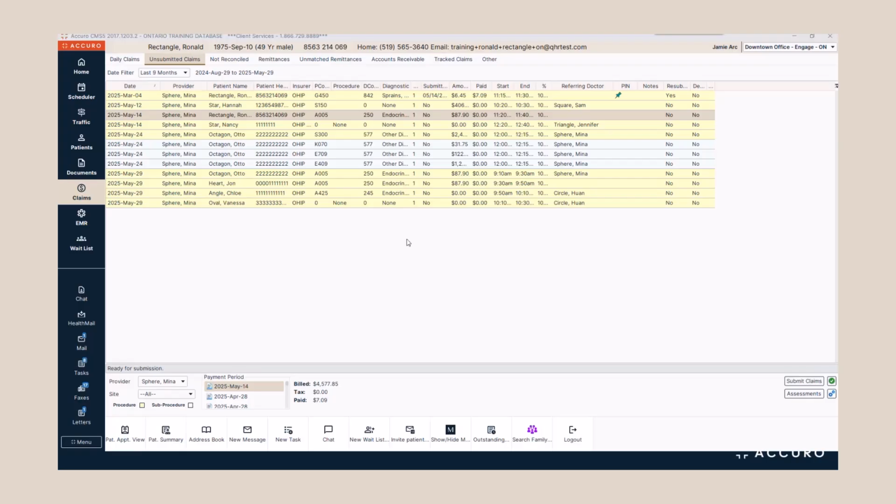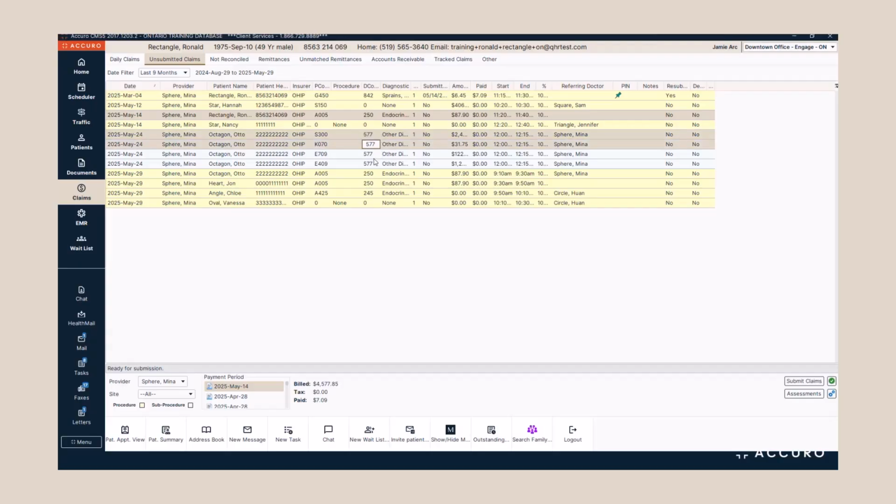Okay, so now I want to submit those claims, and I'm going to apply a pin for those specific ones I want to submit. It's a simple right-click option. So I'm just going to highlight the claim or claims that I want to submit. I can click on one. I can use my control button and click on more than one. And then I can just right click and apply.